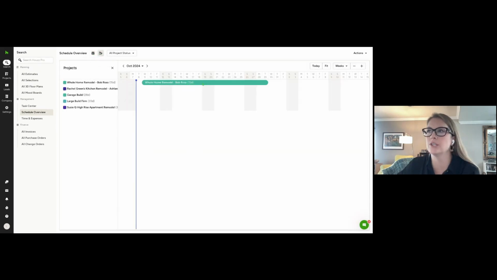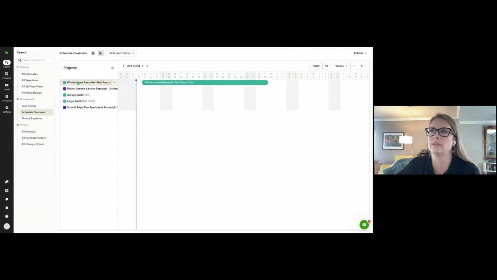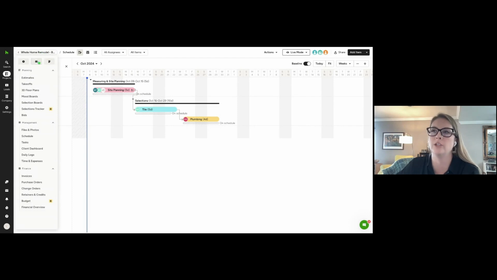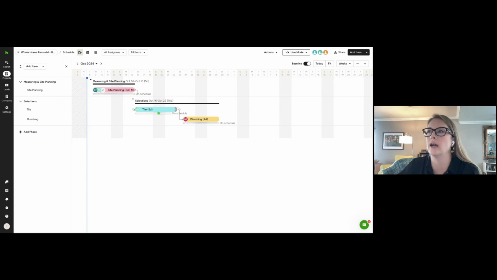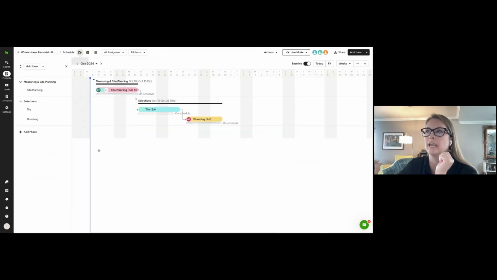To see the details though, you would need to click into the specific project. So I can do that from here. If I click on the whole home remodel for Bob Ross, that will take me directly to the schedule. You can also see that from the project menu under schedule, under the management section. So you can look at a glance, again, there's the Gantt view, the calendar view, and for the individual project schedule, there's also the list view, which is newer. So up to you how you'd like to format your schedule. I personally like the Gantt view.